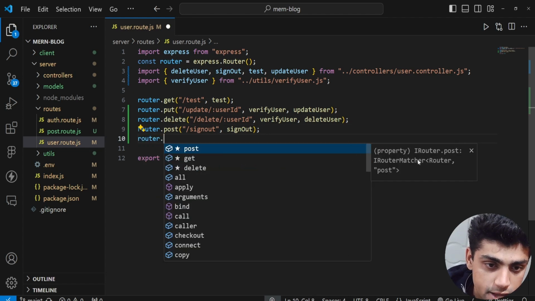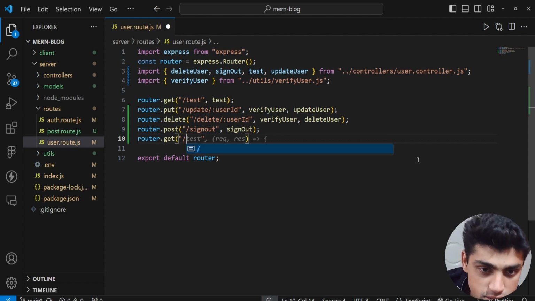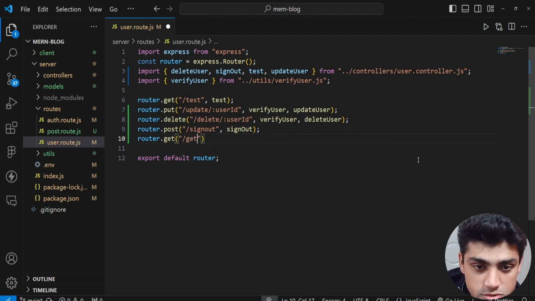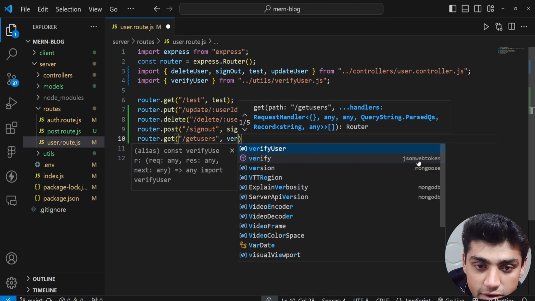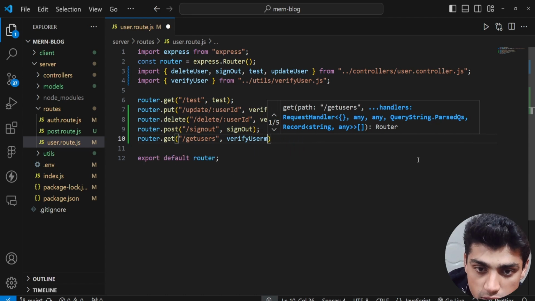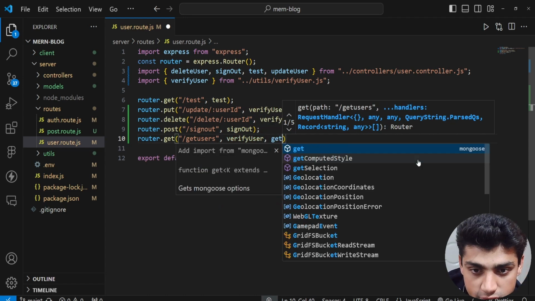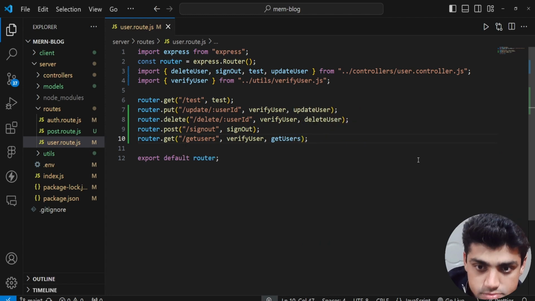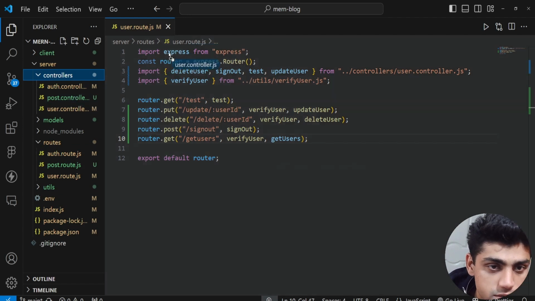So we say router.get, and then over here what we could say is slash, and then we have getUsers. So basically this is going to allow us to get all the users, and then we have to verify if the person is an admin to see all the users, and the last thing is the getUsers function. So like that. Okay, so this is good. Go to the controller, so user.controller.js.